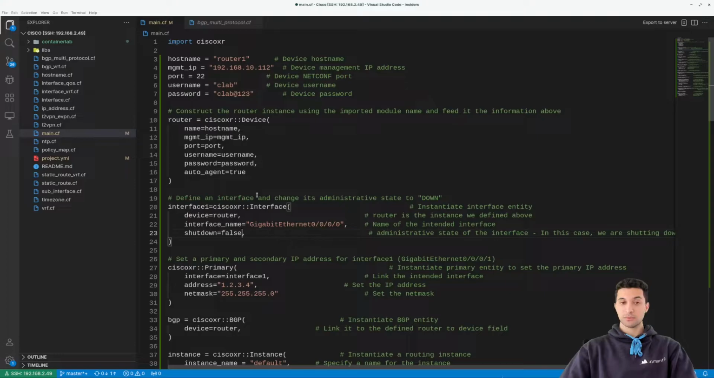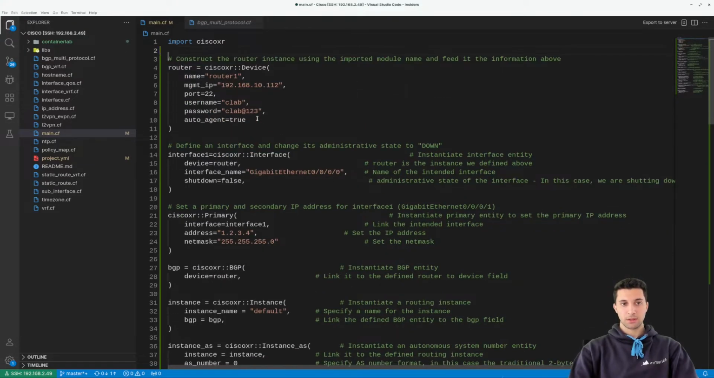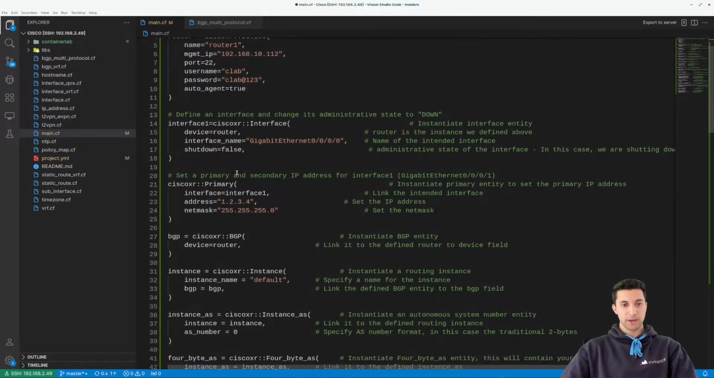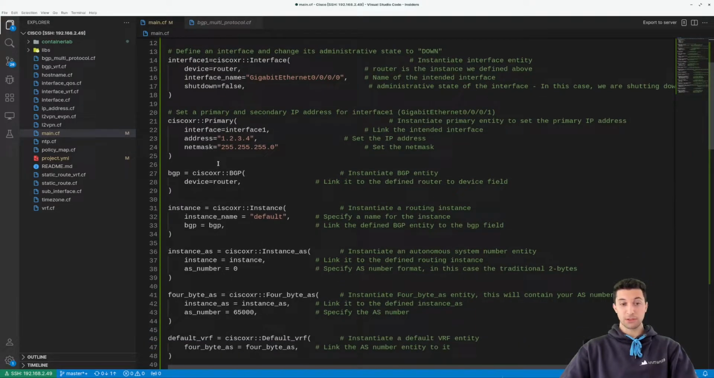And also, since we are gonna have another router, I'm gonna change or feed these values directly to the device. This is gonna be router 1. The management IP is 192.168.10.112. The port is 22. The username and password are gonna be CLAB and CLAB123. The rest is fine. So I'm gonna get rid of all of this here. Good. What else do we have? Okay, the interface part is okay.